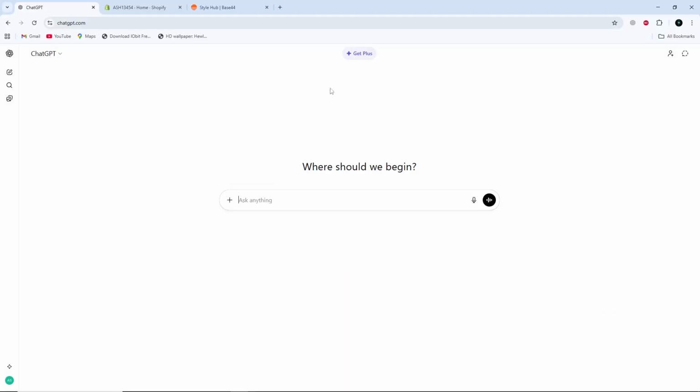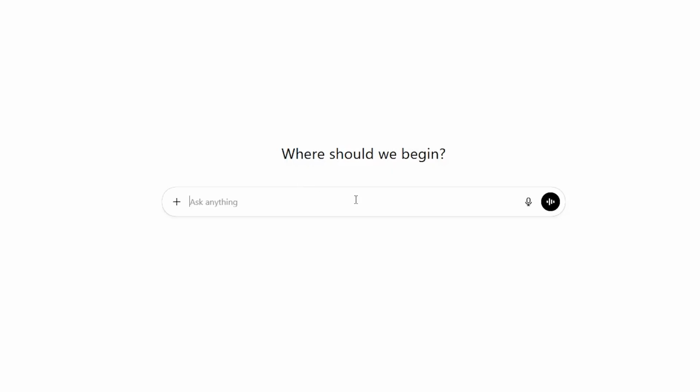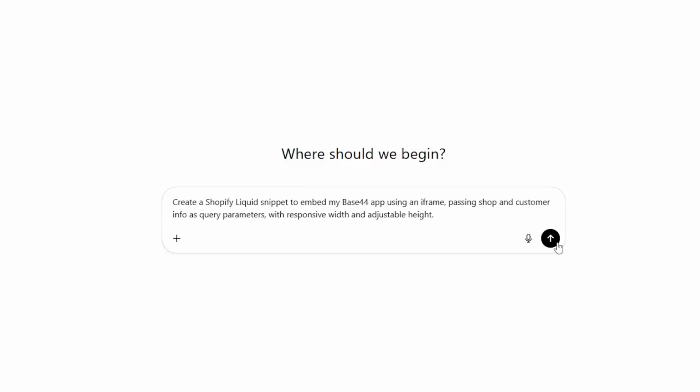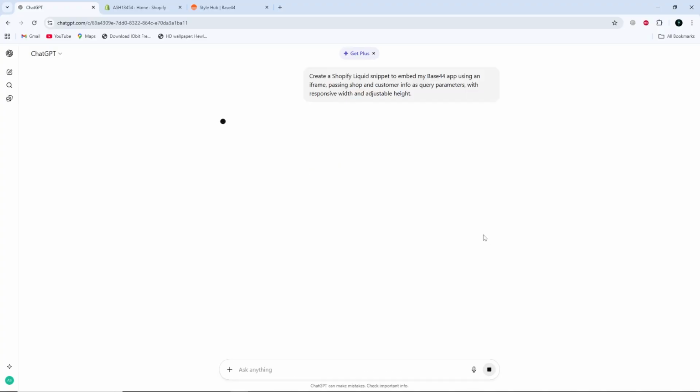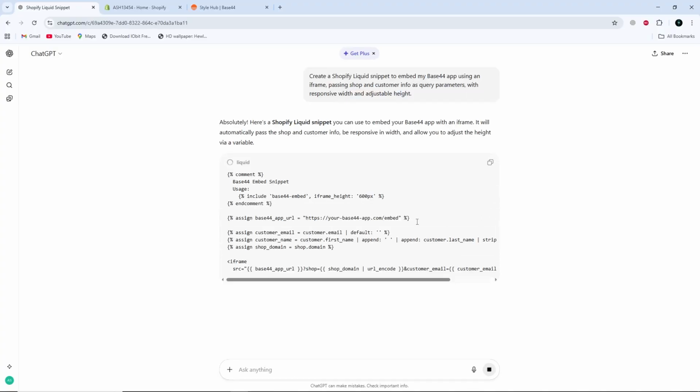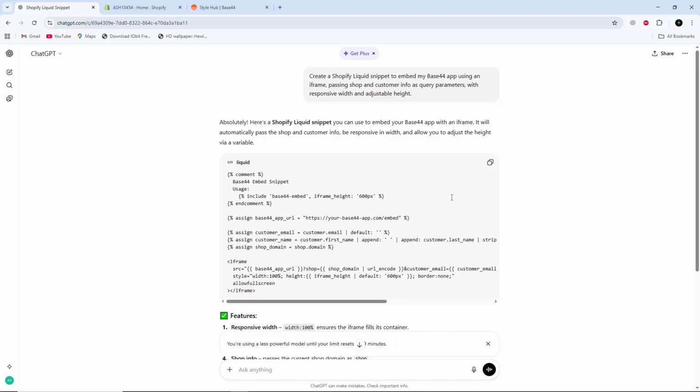First, open any AI chat agent like ChatGPT. Ask it to give you the custom liquid code for embedding your Base44 app into Shopify. Make sure you request the full code with all the necessary elements. Once the AI generates the code, copy it to your clipboard.